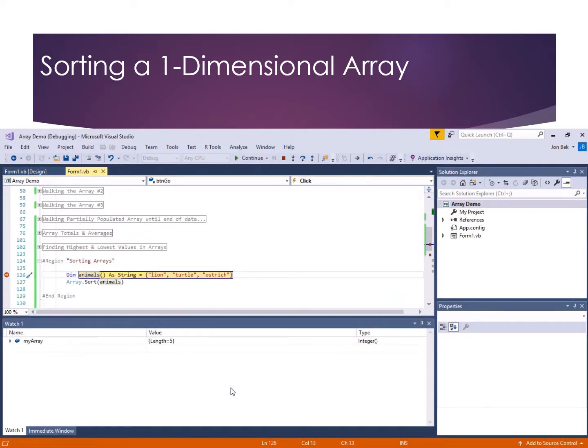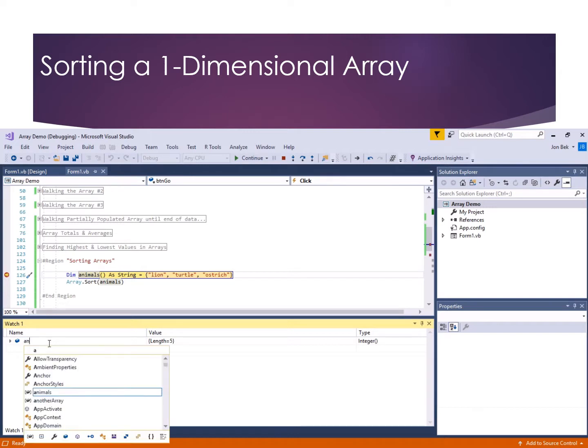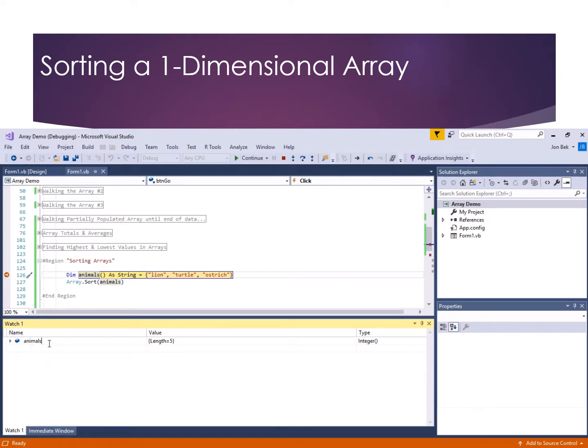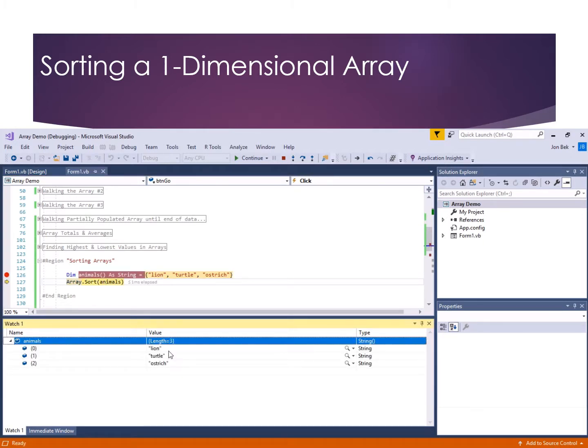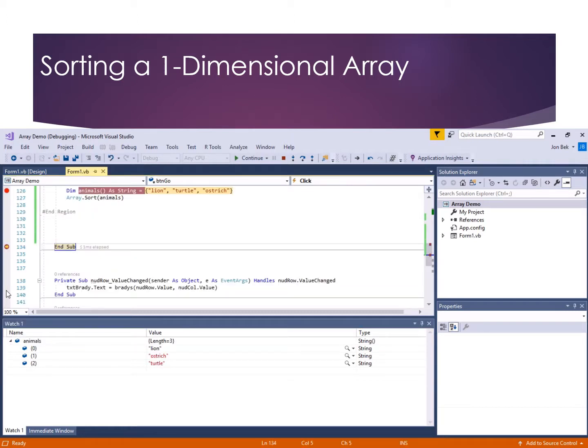Tell it to go. And let's take a look at the animals array. Right now, the animals array has nothing in it. So let's hit F10. Now animals has been initialized: lion, turtle, ostrich. And in this line, we're going to run this array sort function on it, F10. And now lion comes before ostrich, comes before turtle.